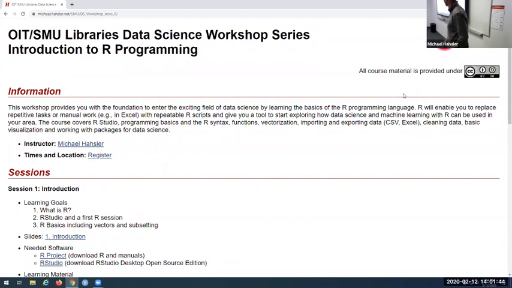What we did last time is we started with the introduction. So we talked about what R is. So that was kind of like the typical sales pitch. R is awesome, right? And then we talked about R Studio, which is the integrated development environment that we're going to use for R. It's separate from the R programming language, so you have to install both.